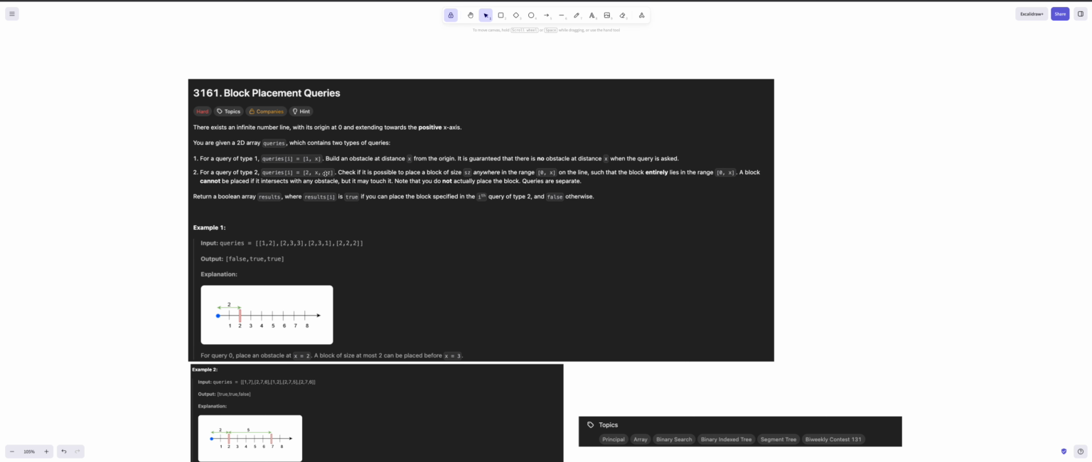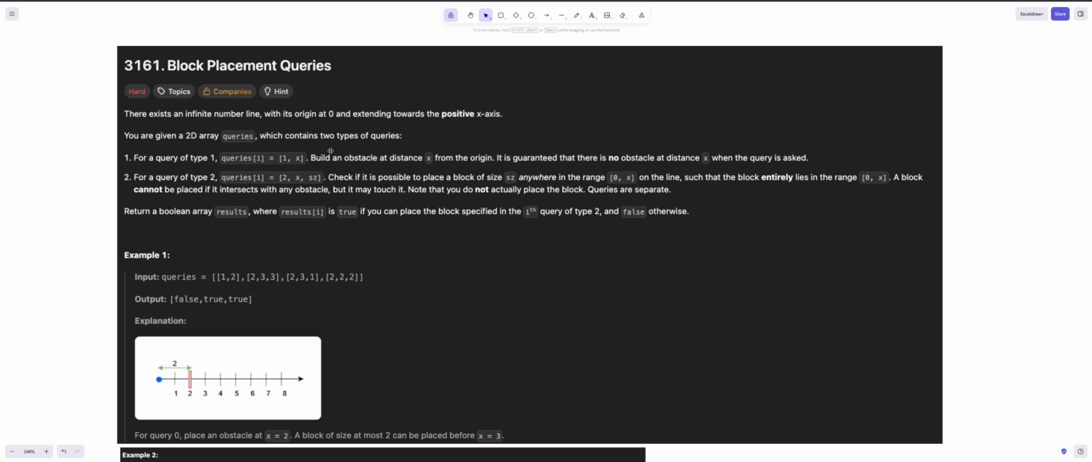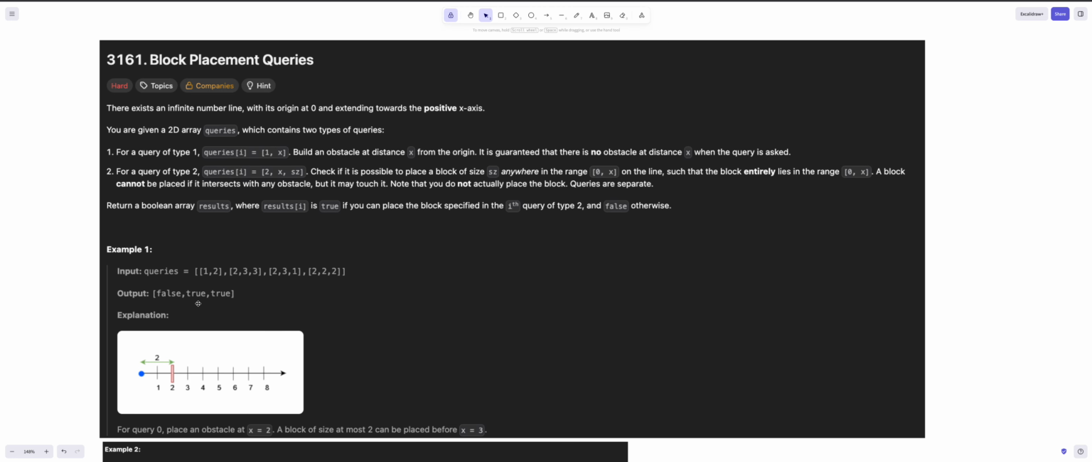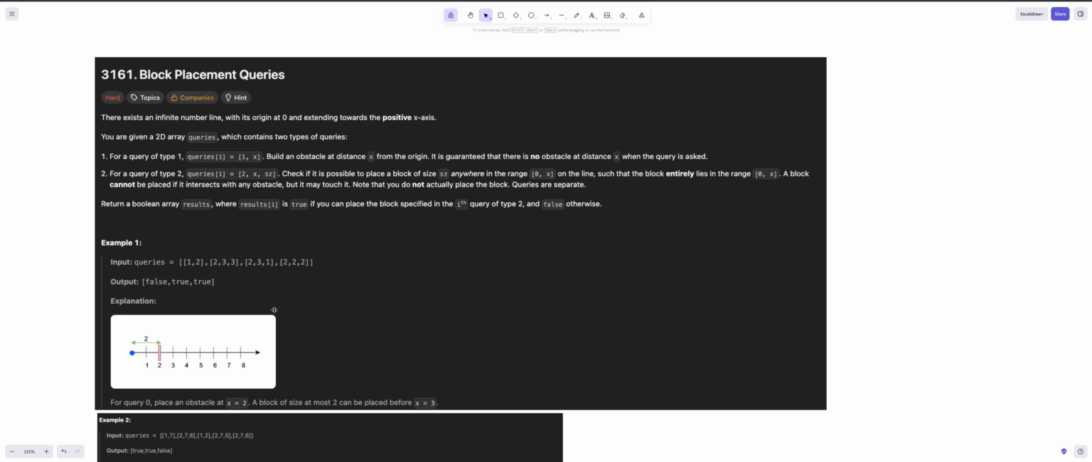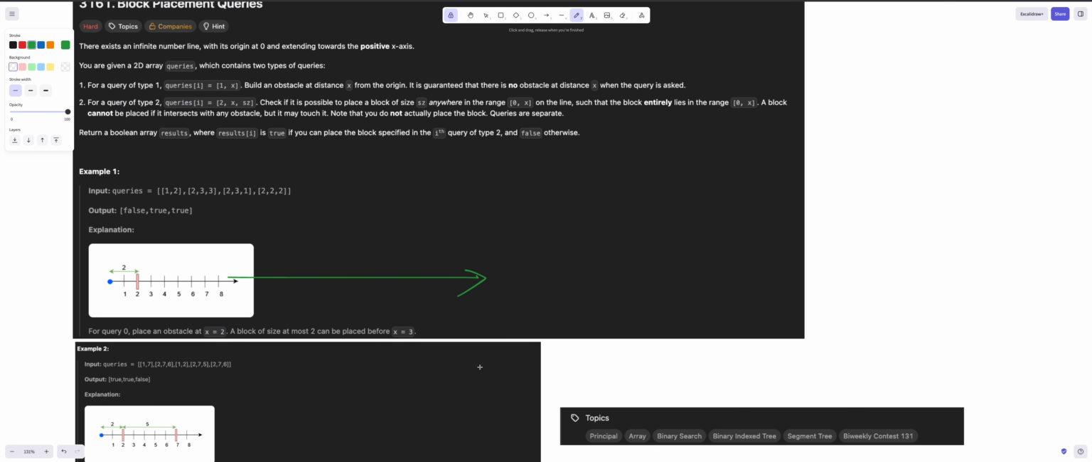The Leetcode problem is Block Placement Queries. We have an axis with one line which has an infinite number of points, that could go from positive integer 1 to infinity, with the origin at 0. So the line starts from the integer 0, extending toward the positive x-axis, all the way to a positive integer, but we don't know what the length could be.